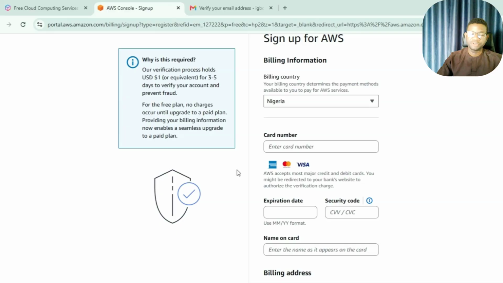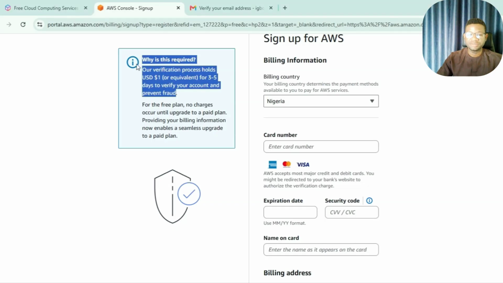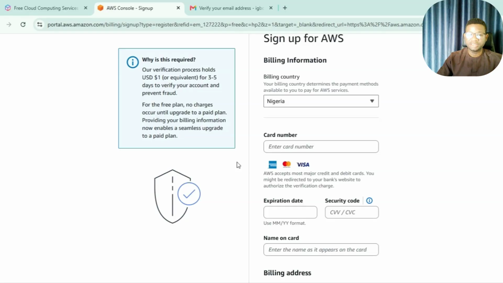This is important because AWS holds at least $1 or equivalent for 3 to 5 days to verify your account, just to prevent fraud, as we can see on this statement right here. So go ahead and enter these details and head on to the next step.